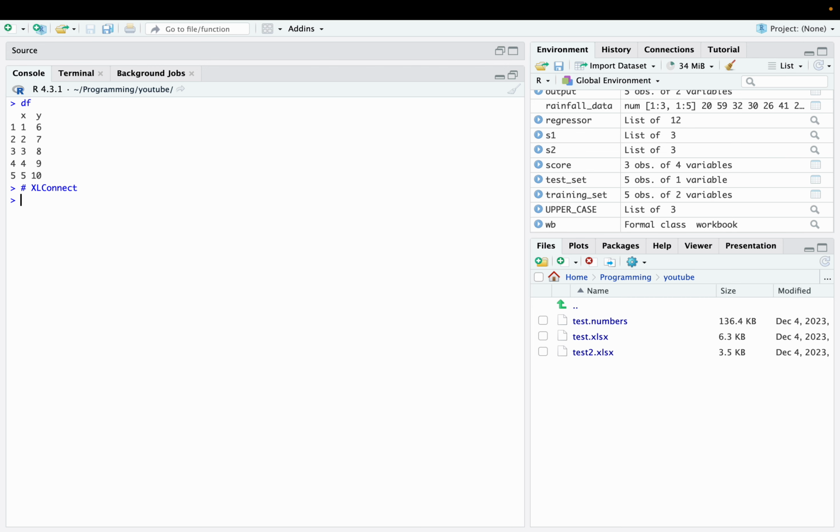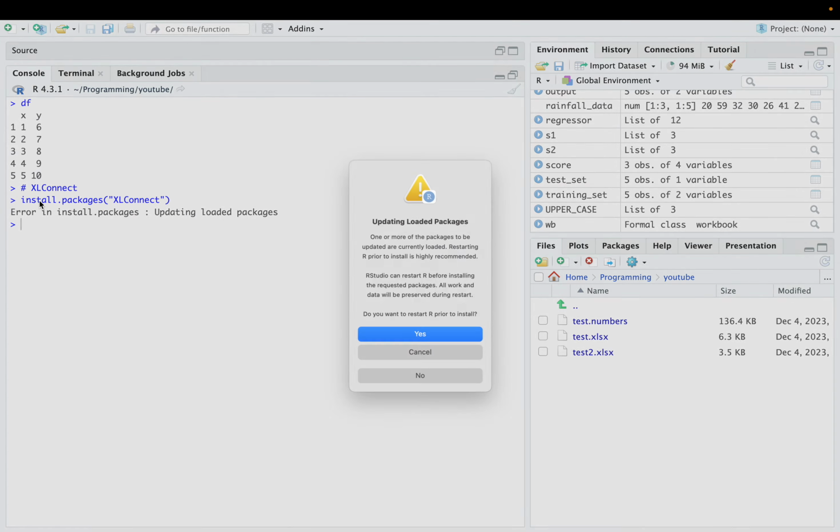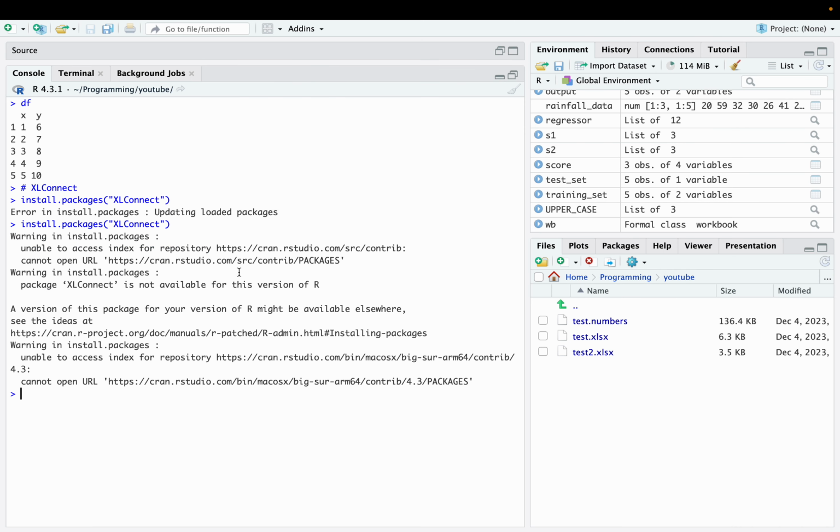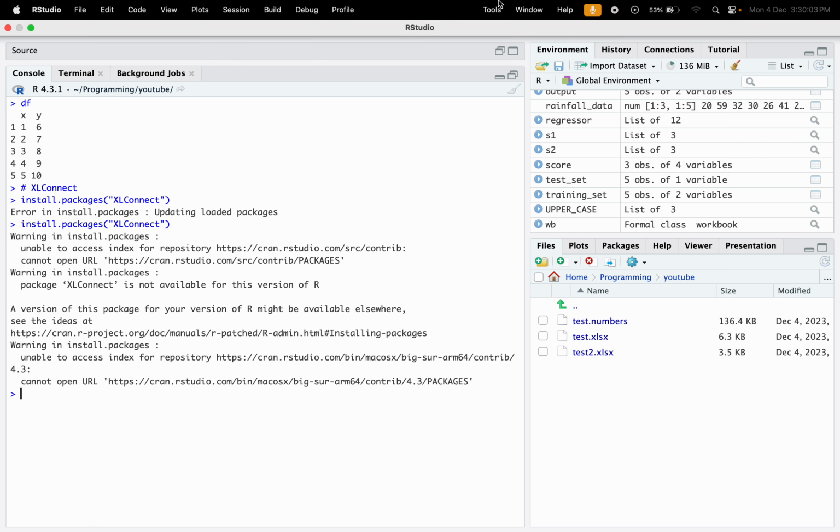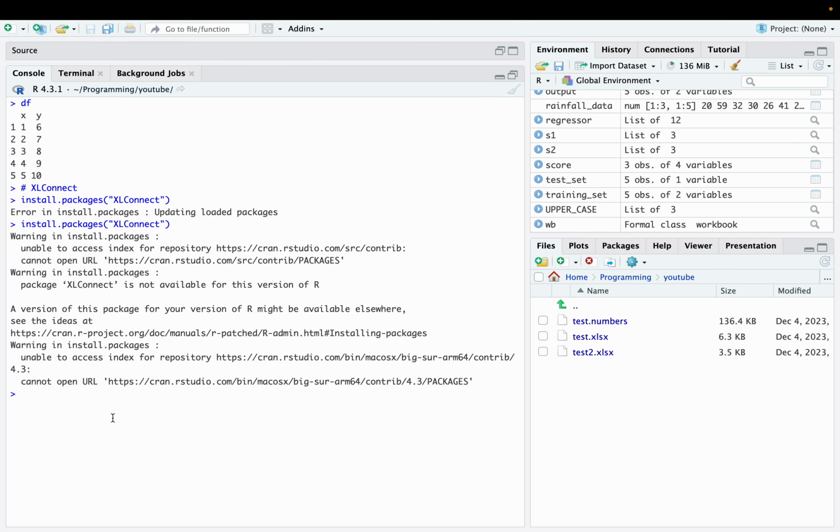So first of all, if you haven't already installed, you have to use the install.packages command and download XLConnect. Here X, L and C all are capital and everything else is in small. Right now I have already installed it and I am not connected to the internet, so it won't be able to install, but in your PC it will be able to install.